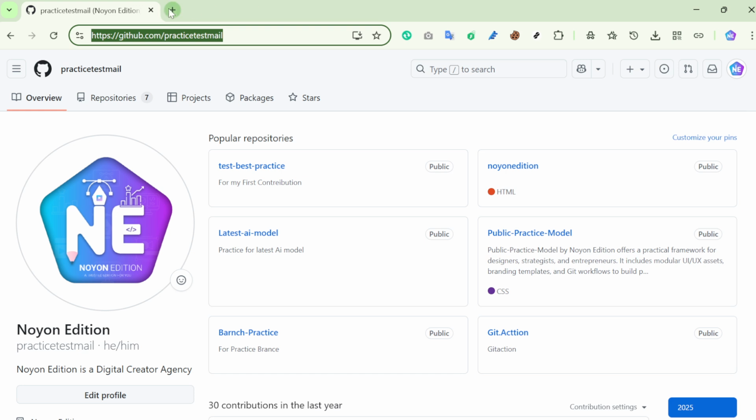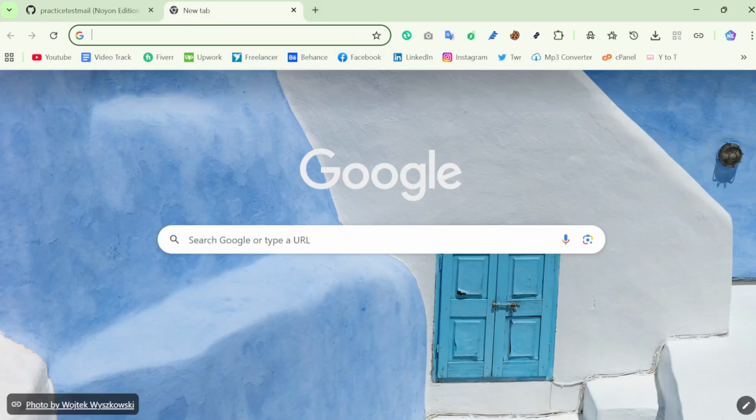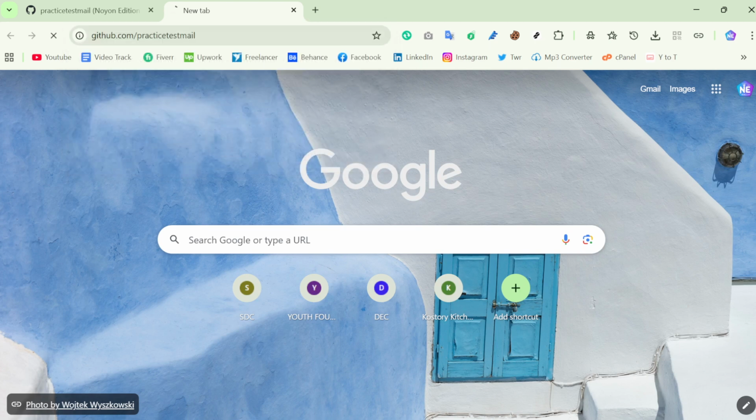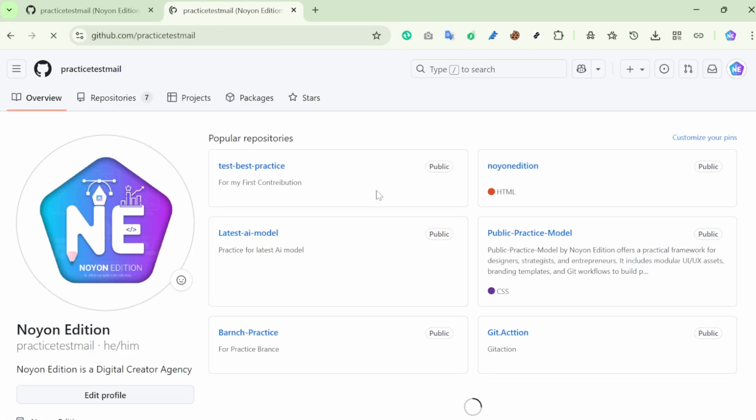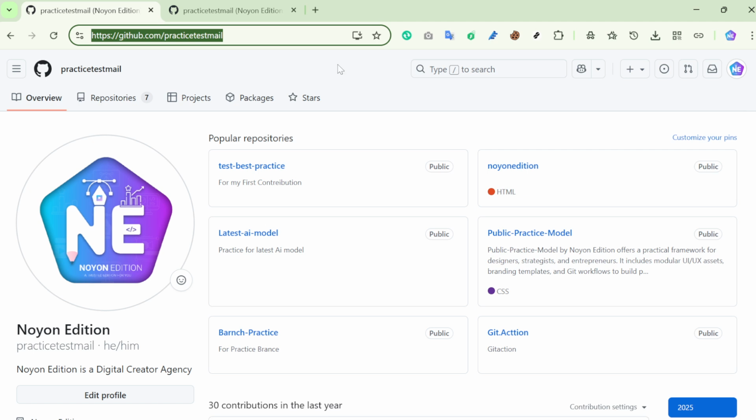To make sure you copied it correctly, open a new browser tab and paste the link by right-clicking and selecting Paste or pressing Ctrl+V on Windows or Command+V on Mac. Press Enter and it should take you directly to your GitHub profile. And that's it. You've successfully copied the link to your GitHub profile.